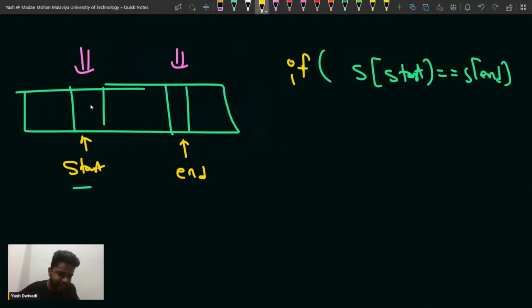Because suppose that in this I am having something like, let's say, Rishit here, RISHINT. So even in this, let's say I will have GEEKG.